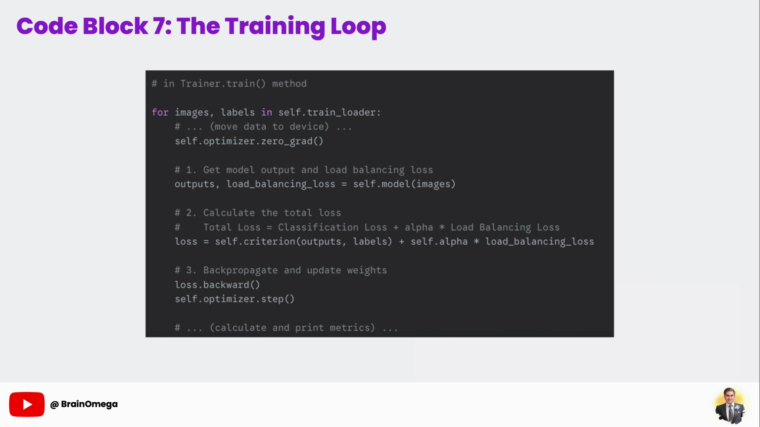By adding these two losses together, we ensure that when we call loss.backward, the gradients will update the model weights to not only get the classification right, but also to encourage the gating network to distribute the load across all experts. The rest of the loop involves the standard steps of zeroing the optimizer, backpropagation, and updating the weights.